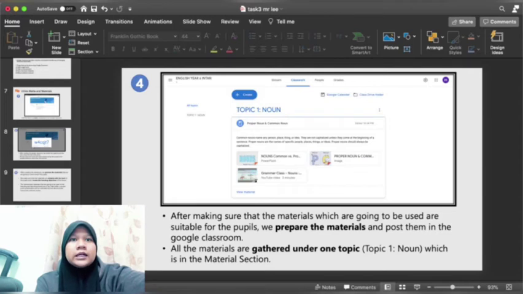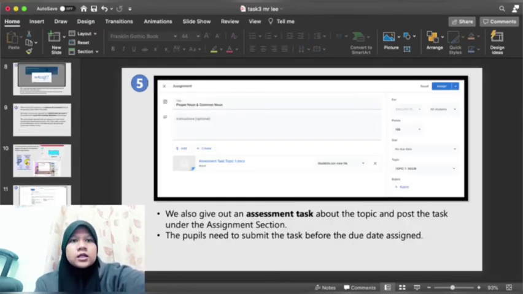All the materials are gathered under one topic, which is topic 1, noun, which is in the material section. So the pupils can easily find the materials in the classwork section. Next, we also give out an assessment task about the topic and post the task under the assignment section. The pupils need to submit the task before the due date assigned, or else they will be labeled missing or submitted late. It will reduce the points.